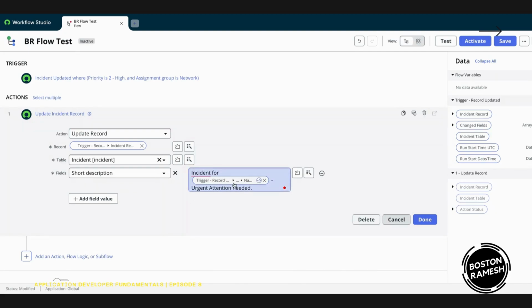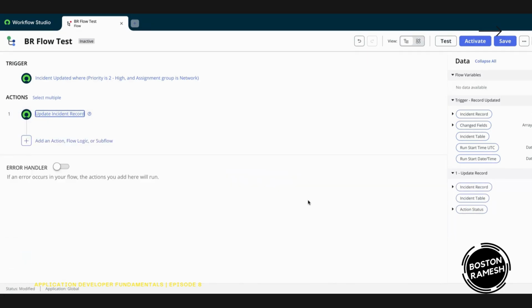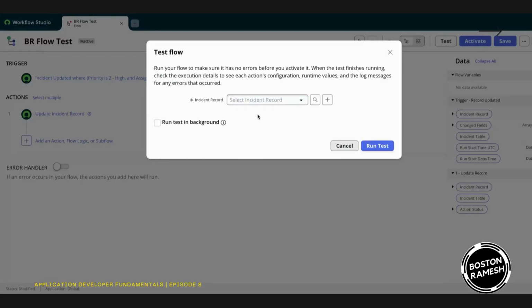Incident for whatever the assignment group here is created. So urgent attention needed. That is just the short description we should expect to see. So that's all. Let's go ahead and click on done. So this actually saved the workflow. Now to test it, let's go ahead and test it.